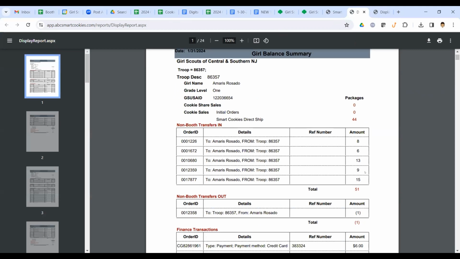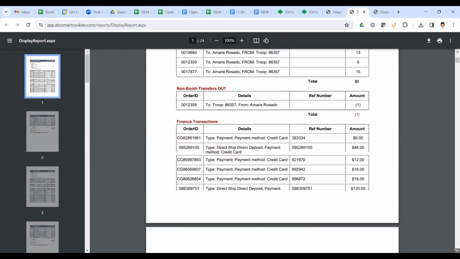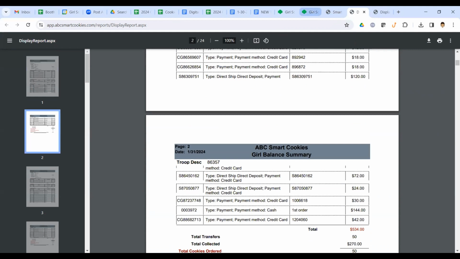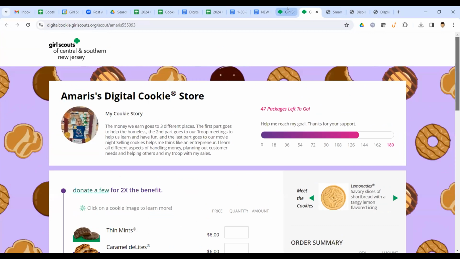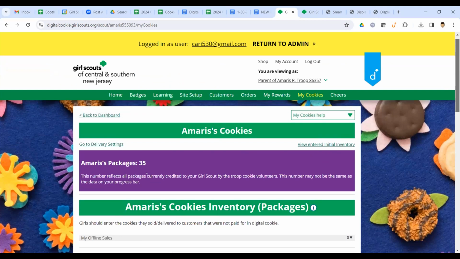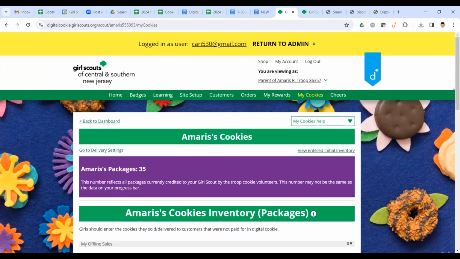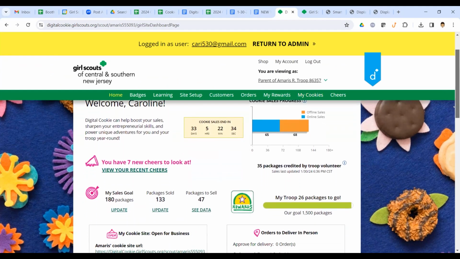So yeah, it looks like right now you have transferred her in 51 packages. Non-booth transfers out, but you took one away, so 50 packages. And so yeah, it hasn't updated yet. If you go under my cookies right now, it's just showing 35. So it hasn't updated the other 15 to be 50. So that's something we're still seeing a lag in.